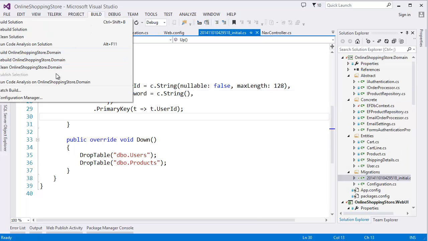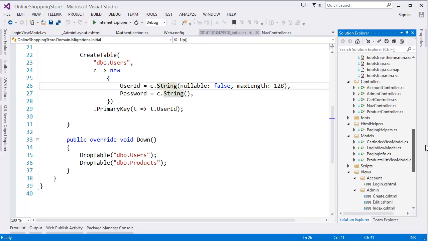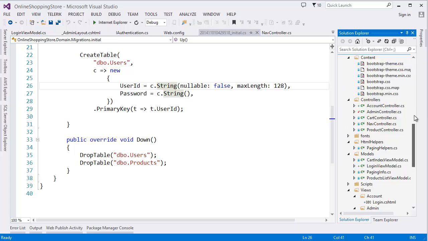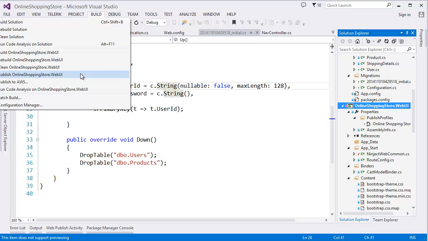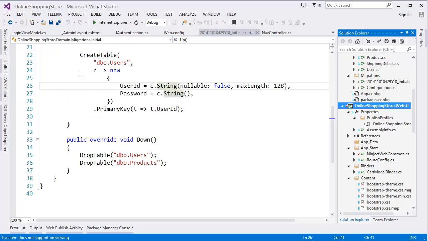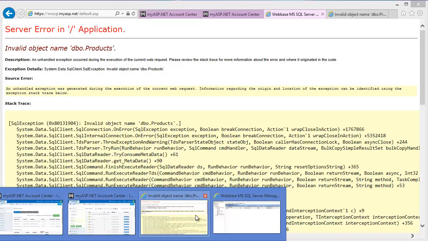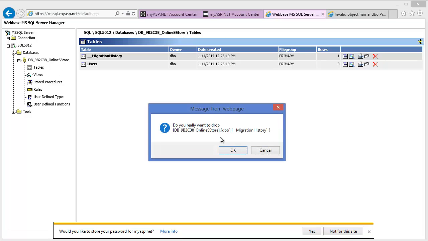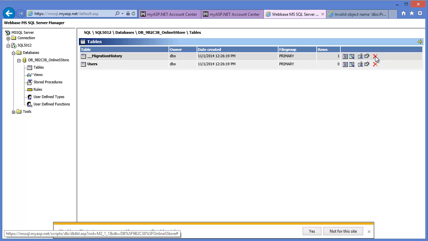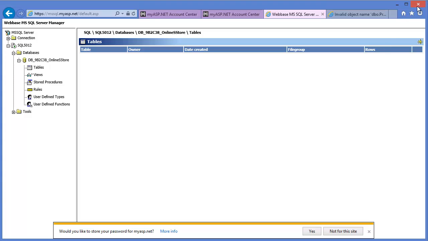Alright, so the publish section is not visible because I am in the domain project, so I have to go to the web UI project, which is this one. Then you will see publish online shopping store. But in the meantime, if I already added this table, we don't have to have this table because Entity Framework is going to create the table again.